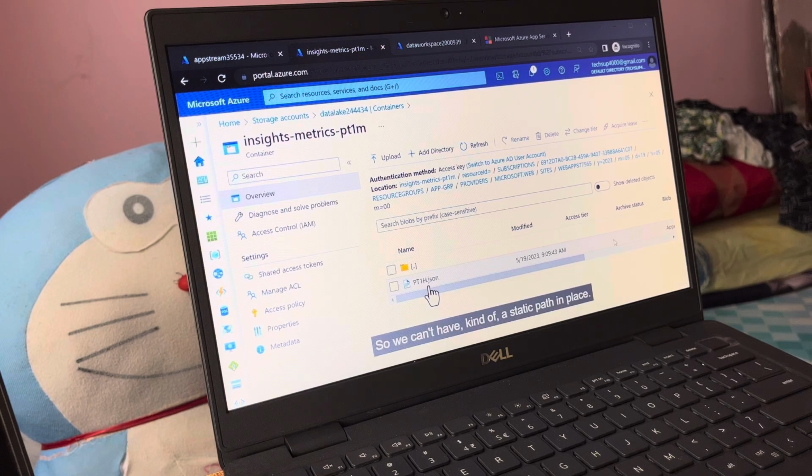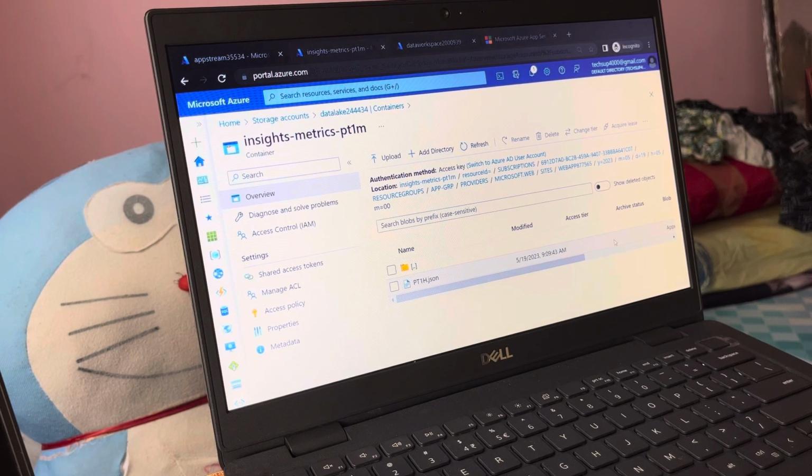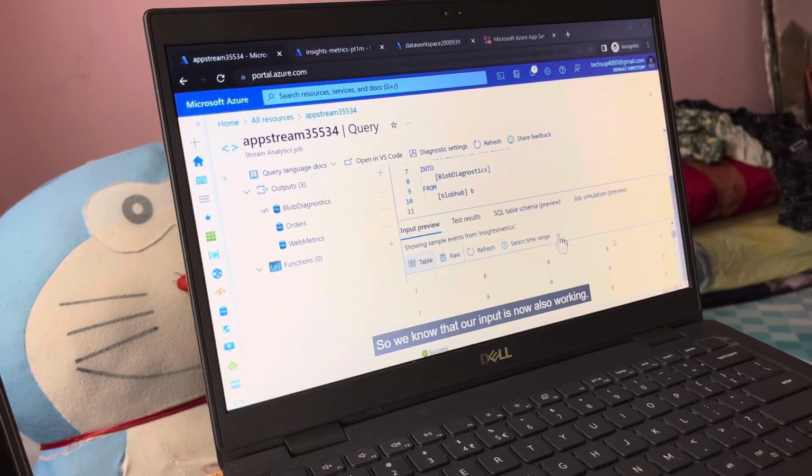So we can't have a static path in place. It will just pick up only one file. We want to pick up whatever information is being generated also in the future. And that's why we need to have a very dynamic way in specifying our entire path. That's because there is always a change when it comes to the date time factor. So we know that our input is now also working.